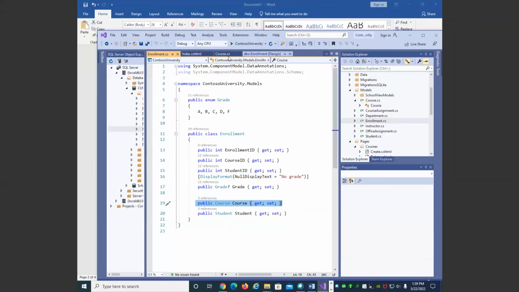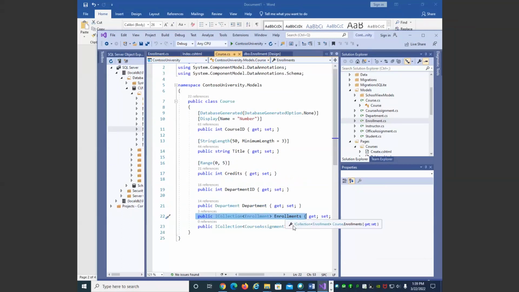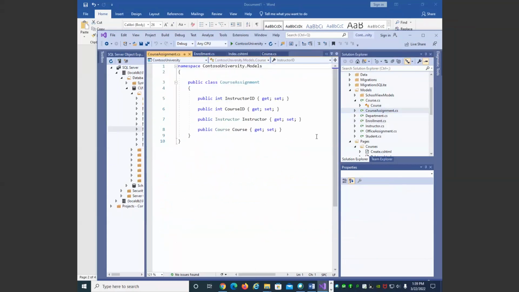Course is the same. Oh, course assignments is the same as enrollments, except it is for professors. We have potentially a matchup between course and instructor ID in this table. There's an instructor ID and a course ID, which are your foreign keys. And then also we have this entity of an instructor and a course.